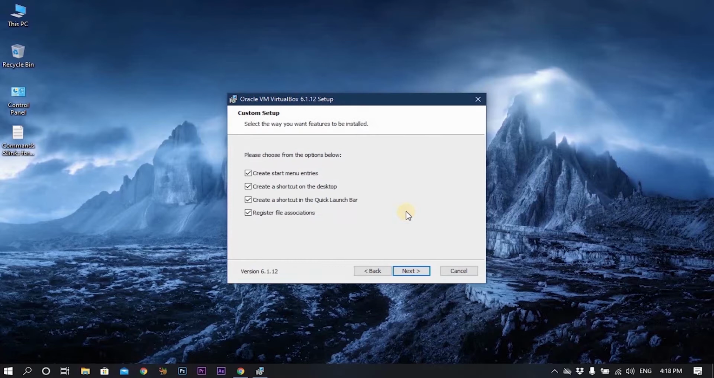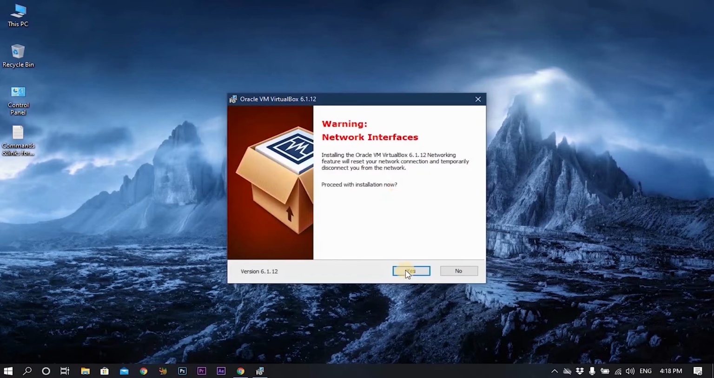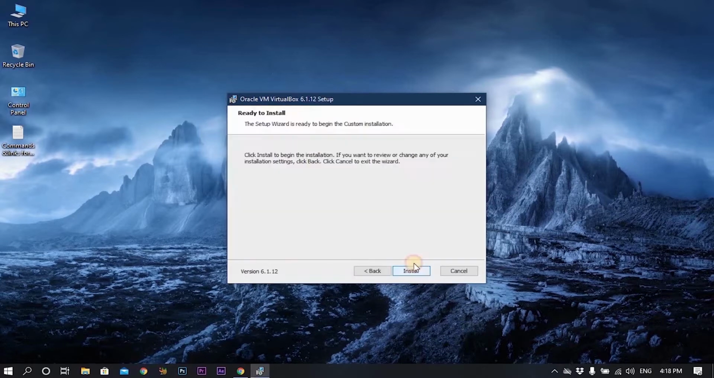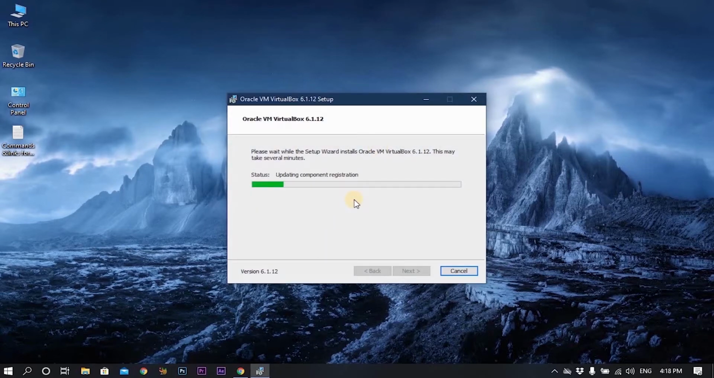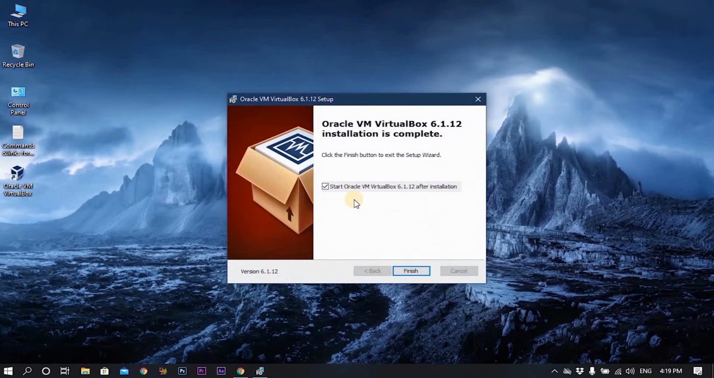Click Next. Check all the boxes, and click Next. Click Yes. Then click Install. Then click Finish.